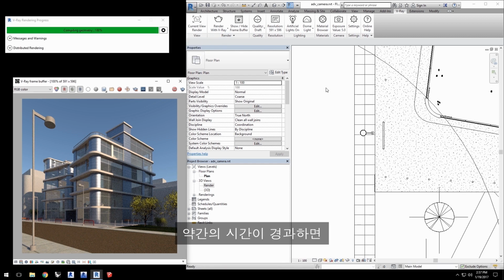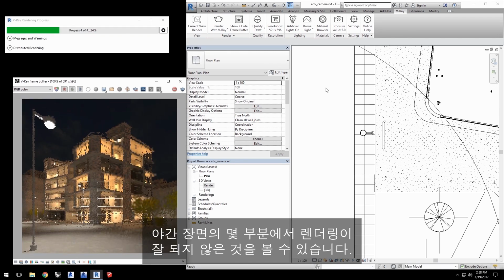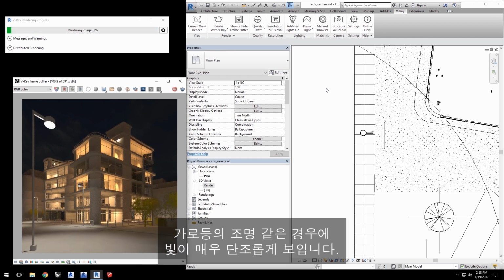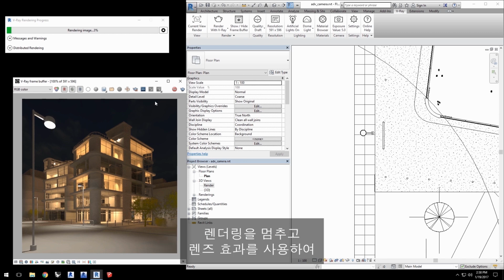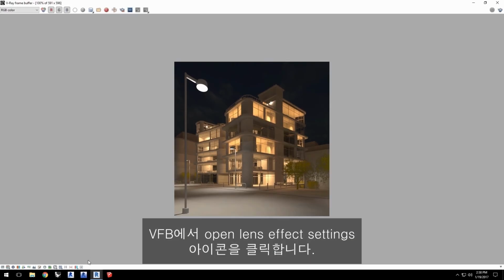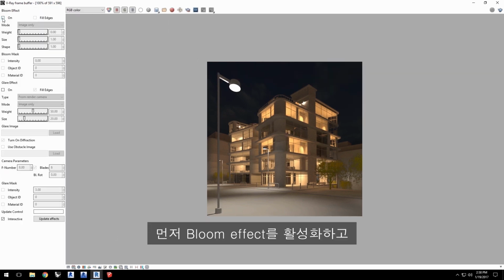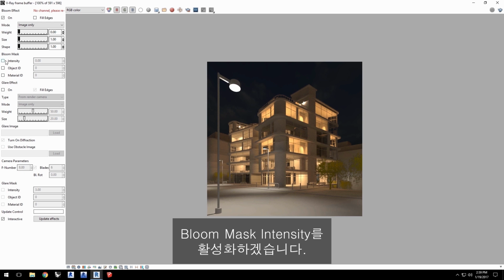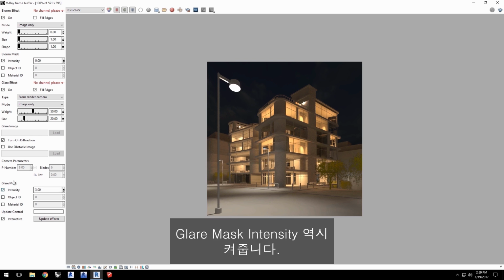After some elapsed time, you can notice a few areas that don't seem so great in this nighttime render, like the light from this lamppost, which looks very flat and even. I'll stop the render and use lens effects to make that look more like what a camera would capture. In the VFB, click the Open Lens Effect Settings icon. I'll enable the bloom effect first and enable the bloom mask intensity. Then enable glare effect here and turn on glare mask intensity as well.